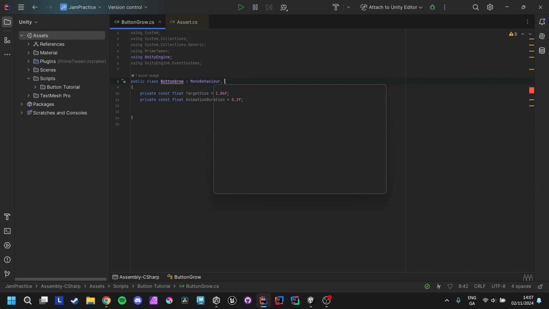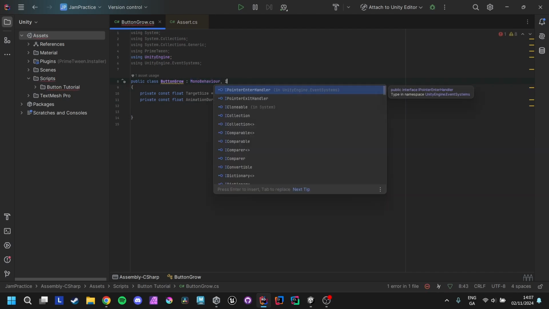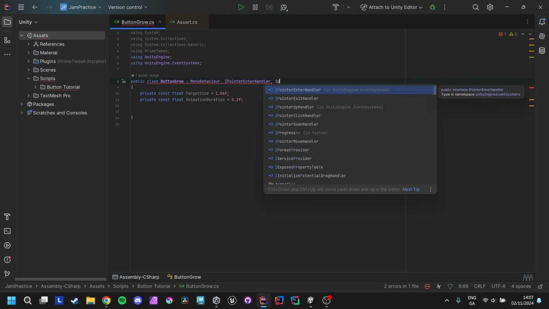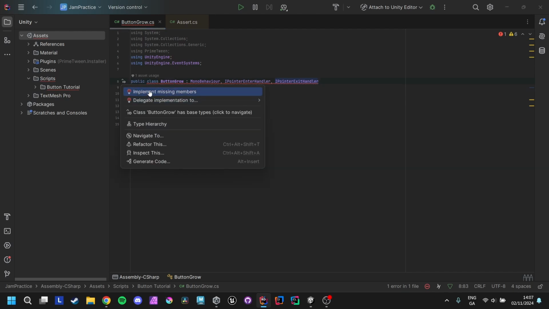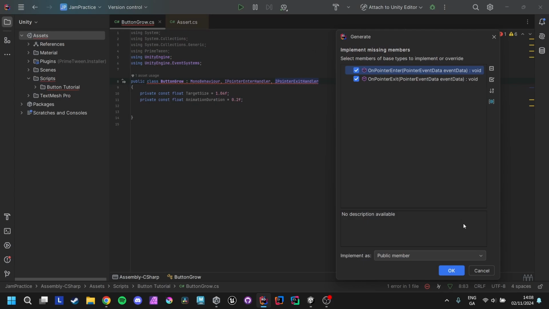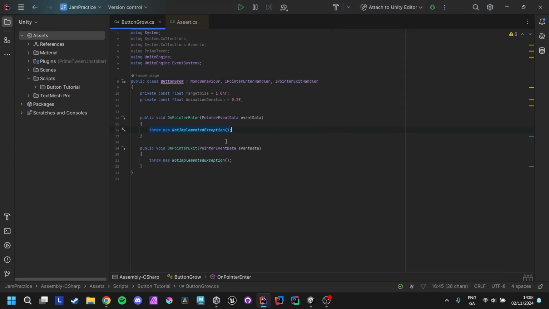We want to go up here and we need to detect whether the mouse is entering or exiting. So go IPointerExitHandler and IPointerEnterHandler, bring those in. Depending on what IDE you use, you might need to implement some stuff. So Rider does this for me. And bring in these two functions and it'll look like this. So you have OnPointerEnter with event data and OnPointerExit with event data.